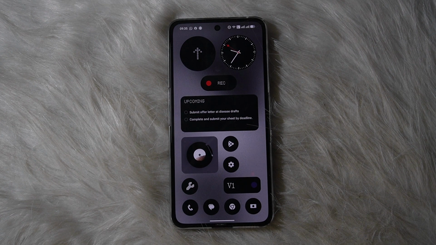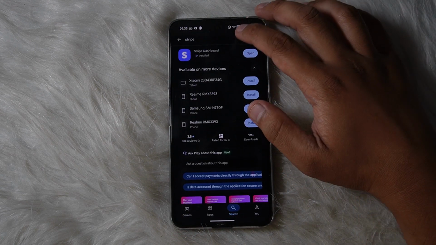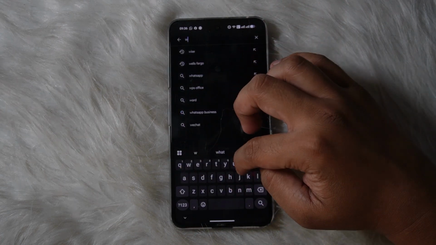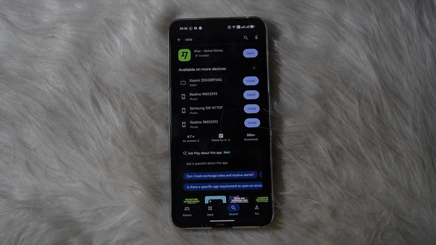Today's video is going to be about how to set up a Wise account for the first time in 2026. For that, the first thing that you'll have to do is open up Google Play Store on your device, and then in the search bar simply search for Wise and then hit Go or Enter on your keyboard. Hit install right next to Wise.